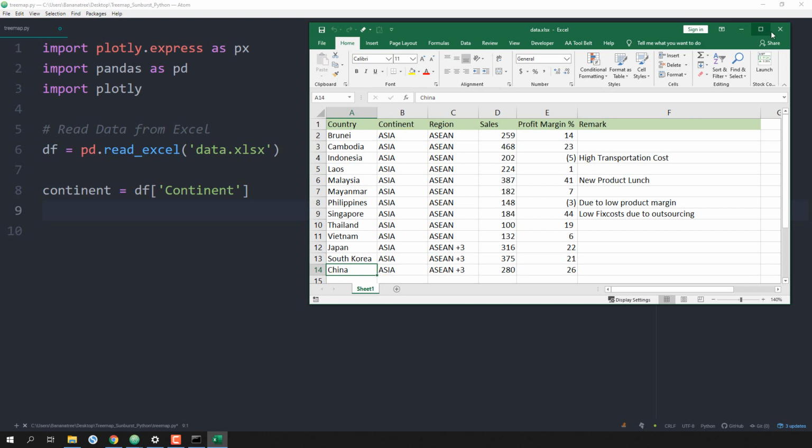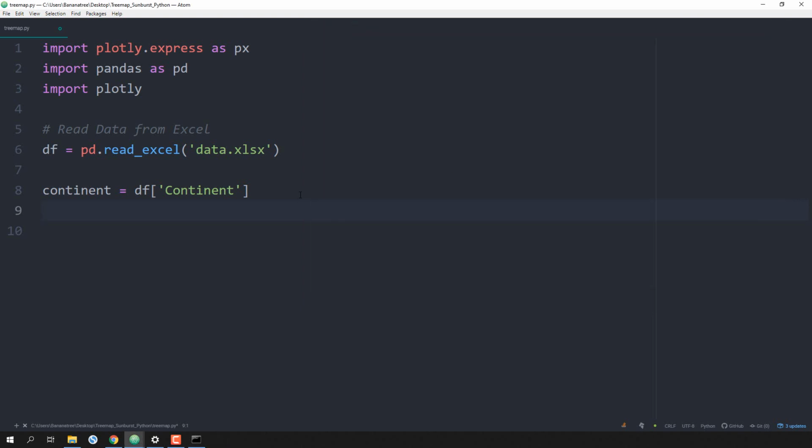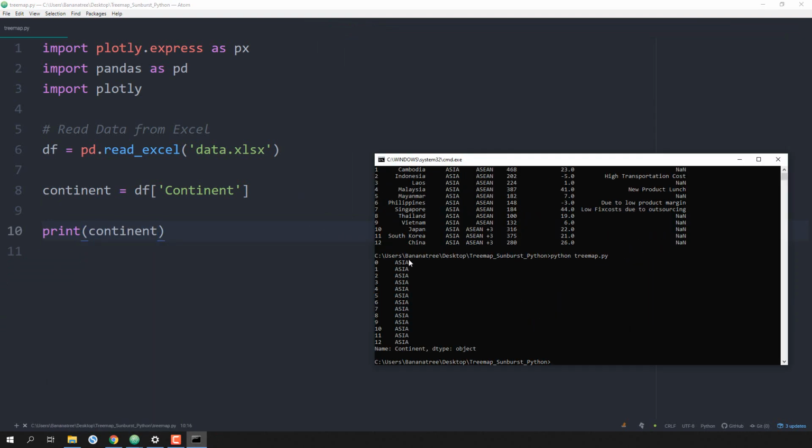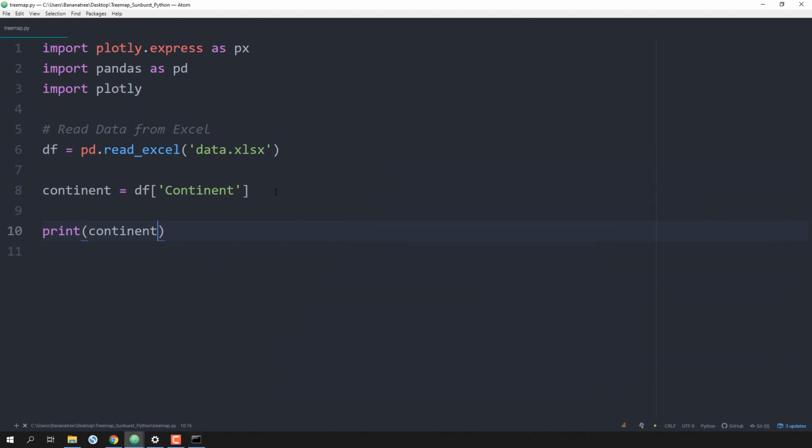Let me shortly show you what I mean by printing out the continent. So in here I have now the continent name Asia. I will do the same now for all the other columns. So next will be the country, which is equal to the data frame and the name of the column was country.